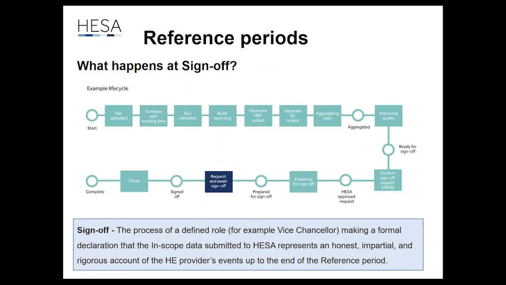So here you've got a bit of an example of the process of submitting a file to Hisa and the steps that it might go to. Some of these will hopefully be familiar to you. So you upload a file to us, and some of the steps we go through now will occur. So we run some validation on that file. We generate some reports for you, which may be similar to the ones you have now, to help you out with looking at your data and quality assuring that data.